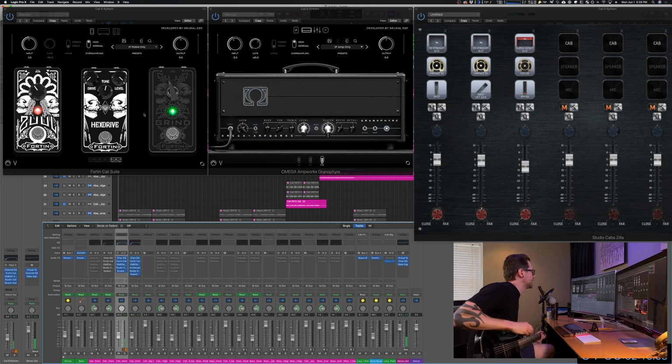Super thick, super tight, super chunky, absolutely loving it. So that's what I use to create this heavy tone.